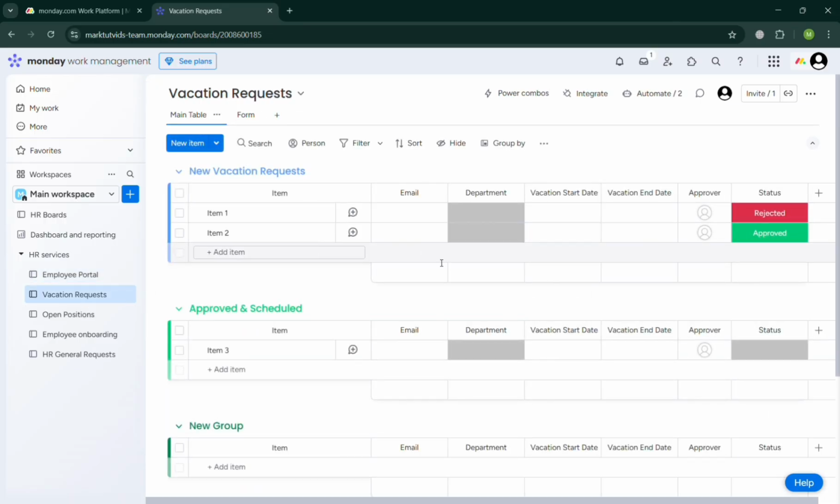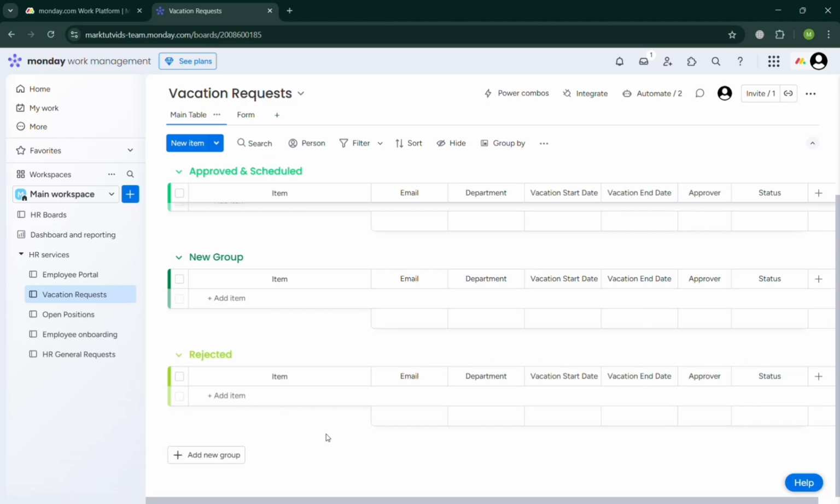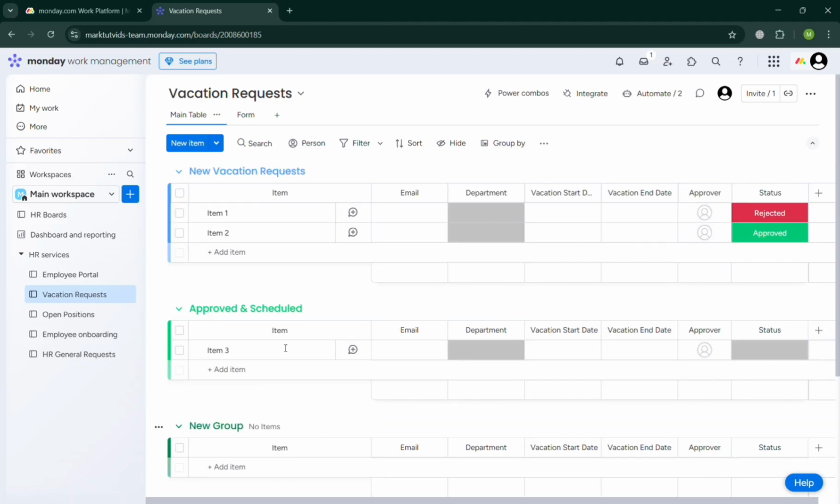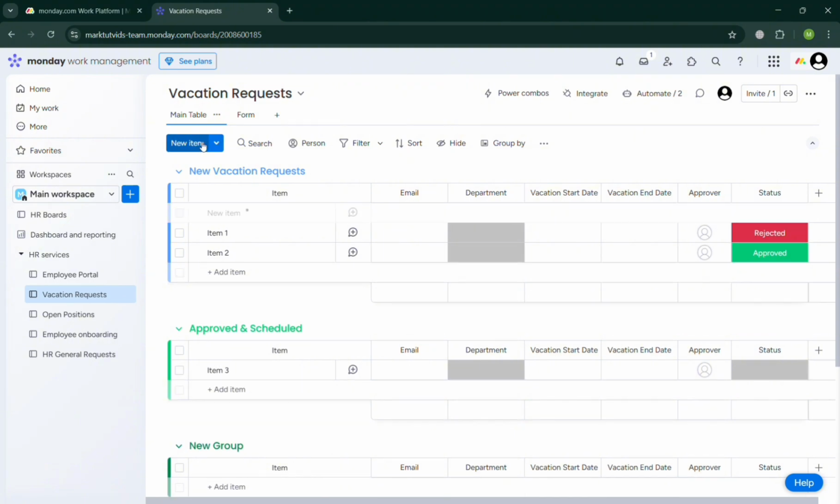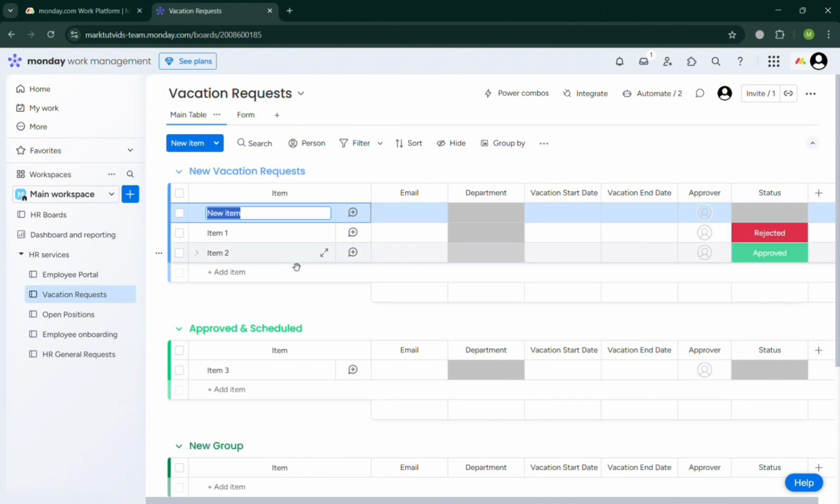Now, under this vacation request, it is also important to streamline and simplify the process of managing employee time off requests, which allows HR teams and managers to efficiently handle vacation applications by providing a centralized platform where employees can submit requests, specify dates, and include any relevant notes.